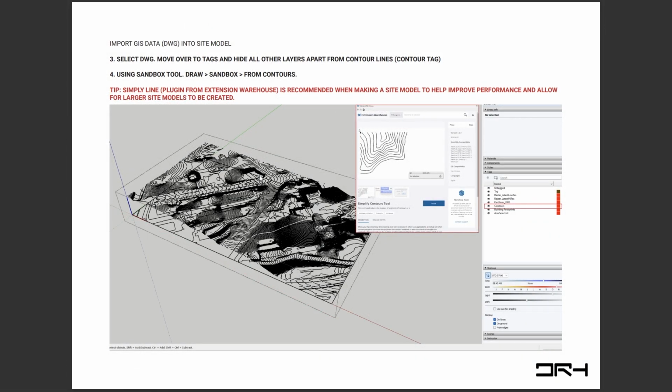If for some reason the site contours don't get generated or they crash, my recommendation is you install a simplified contours tool, which is a plugin through the extension warehouse. This is recommended when making a site model to help improve overall performance and allow for larger site models to be created. You are going to lose around 10% or so accuracy with the lines being more smoothed out, but the difference is very unnoticeable. So I recommend you to do it.